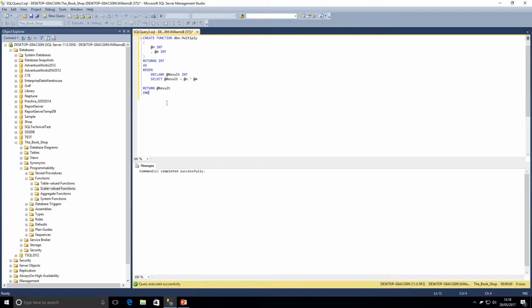Okay, now let's go ahead and run a select from that function. So remember, we need to address this function by two-part name. What I'll do shortly is I'll take out the schema name and we'll see what happens. So let's pass two numbers into here that we want to multiply together. Let's say 2 and 9. So we're just going to do a select.